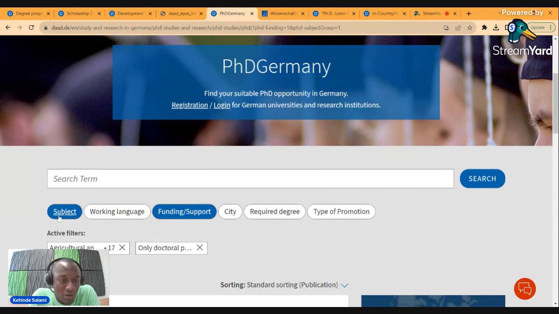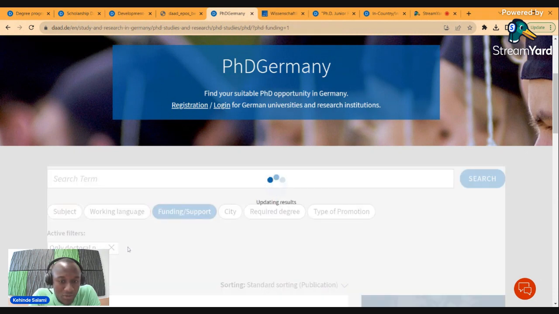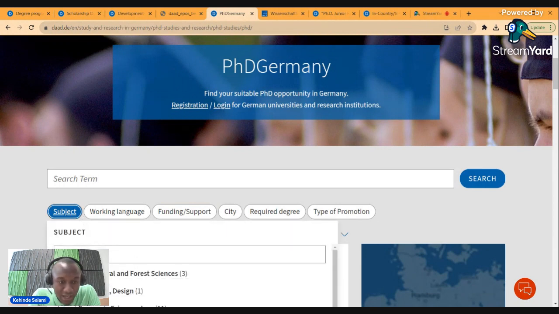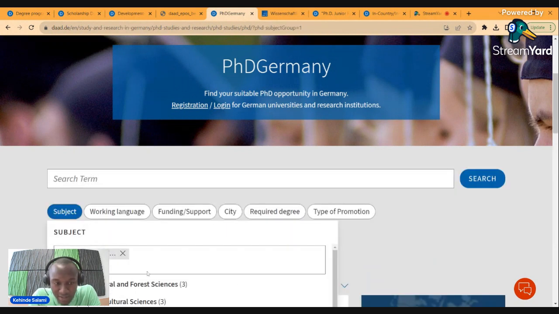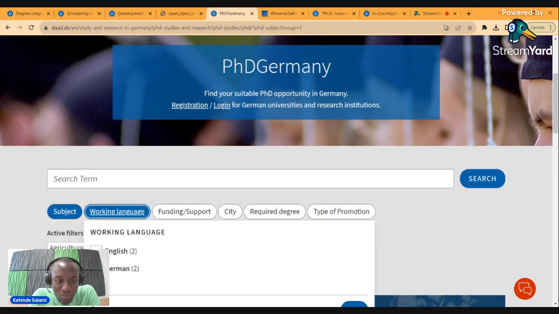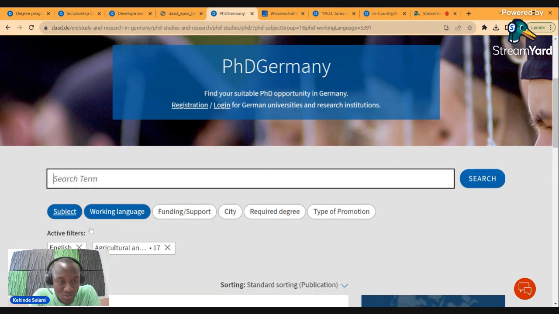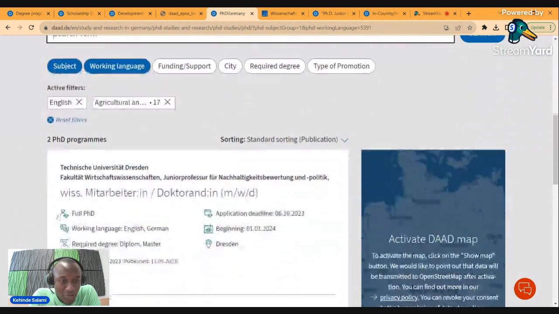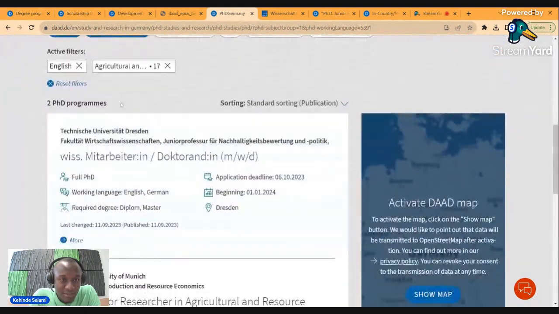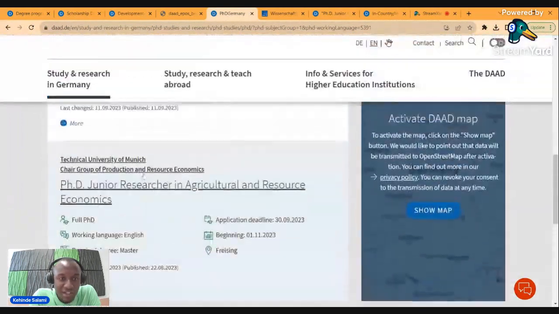So you just need to look at the subject area which you want. Let me close this. I want agriculture and forest sciences. I click that, and for working language, I want only English. So as you can see here, there are only two programs that are currently available for me to apply. These are based on my search, my filters. These are the two programs that are available for me to apply.